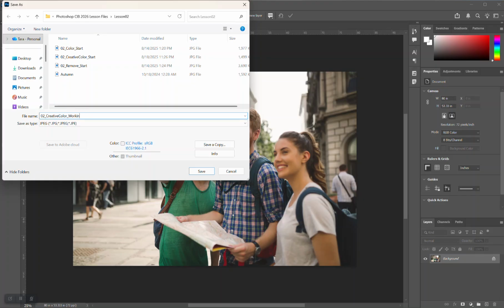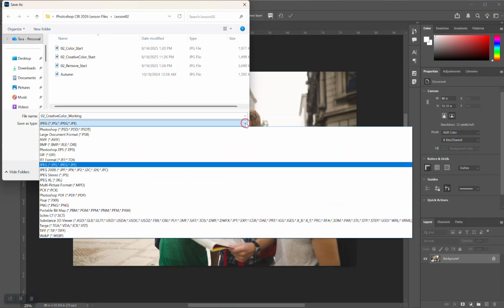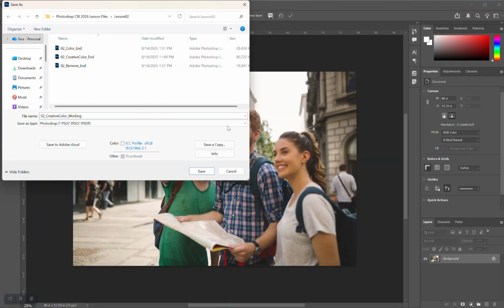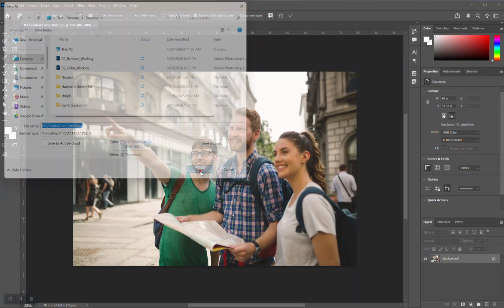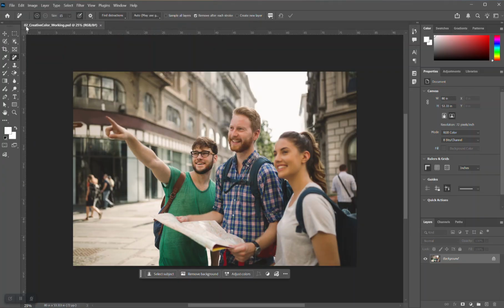Save as type, we need to make sure that we do change this to a Photoshop file. And I'm going to put this on my desktop with the other 2. So this is the 3rd of 3 that we're going to work with. Make sure this is correct and go ahead and click save. And then of course you always just want to double check, especially when you have to submit homework, that you have this named correctly with the right file extension.